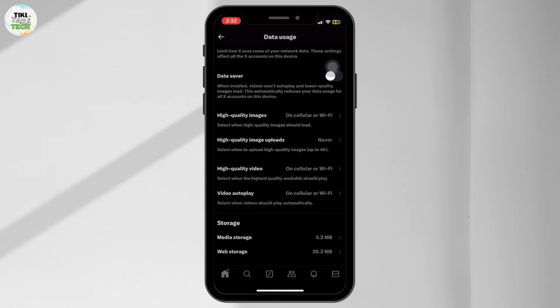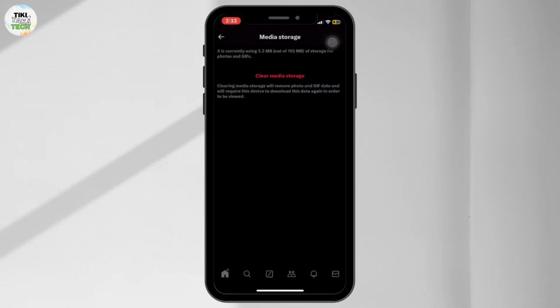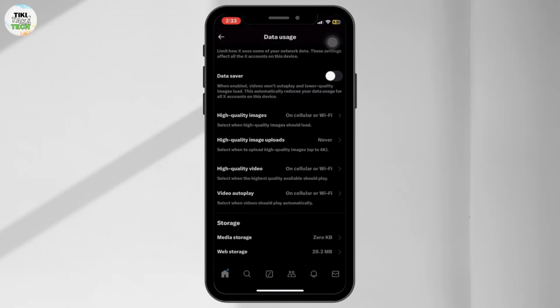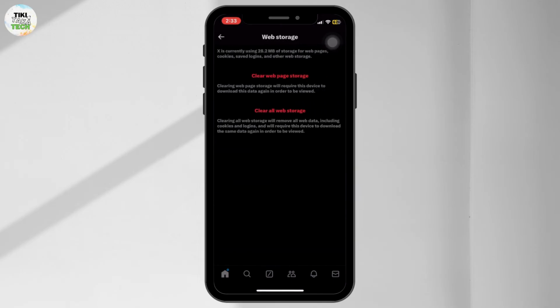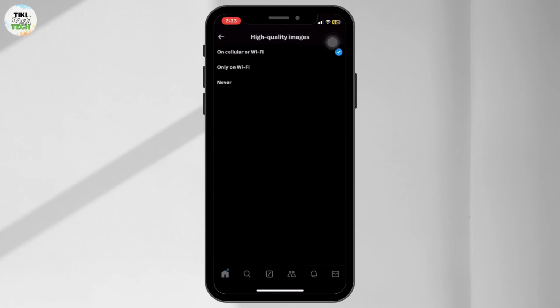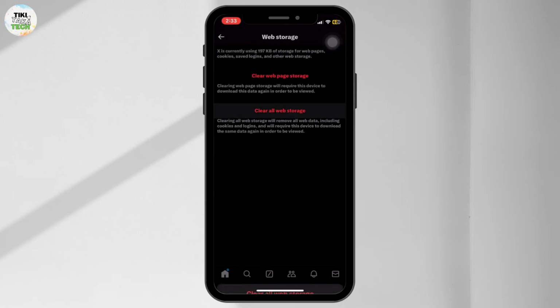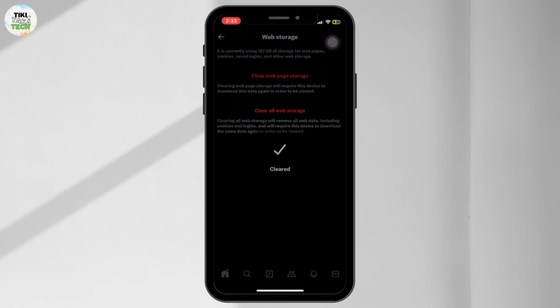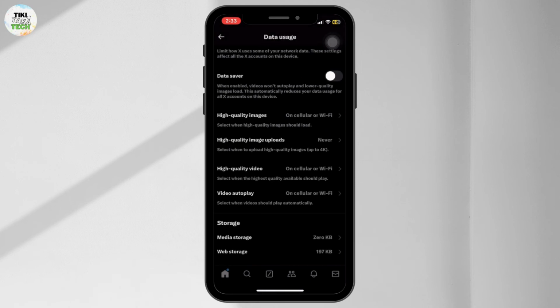First select media storage and tap on clear media storage. Now tap on web storage, then clear all web storage and tap confirm. And with this, you have successfully cleared the cache stories for the Twitter app on your iPhone. This should help improve the app performance and free up some space on your device.